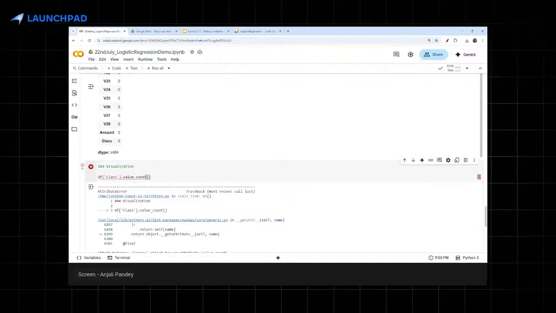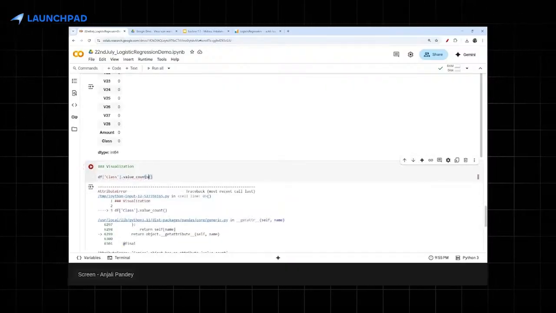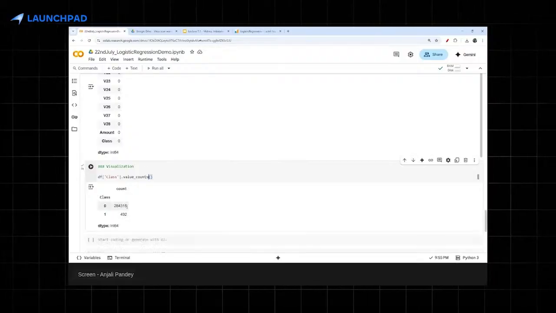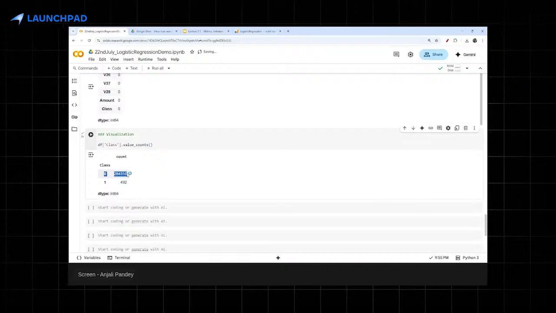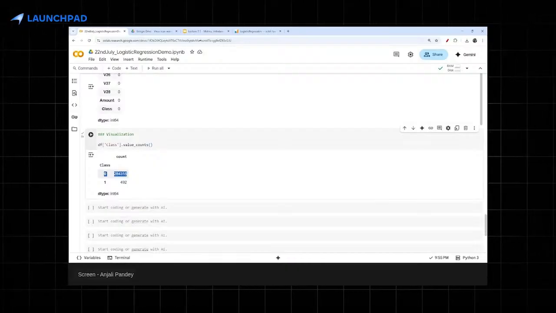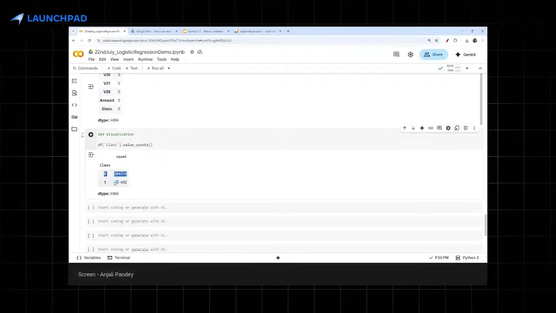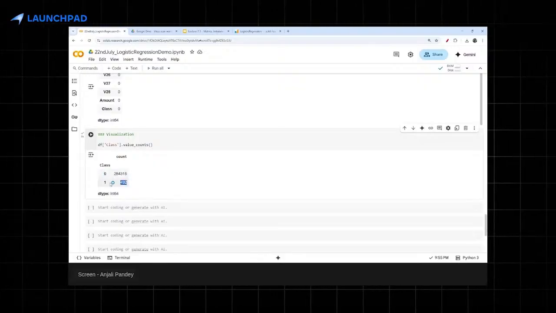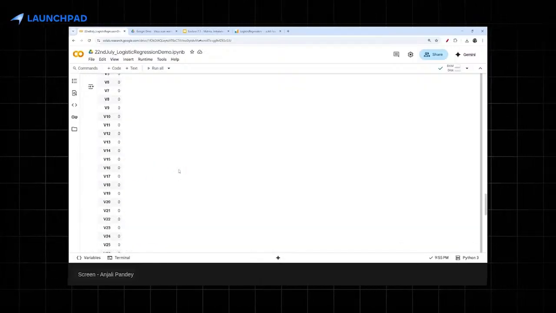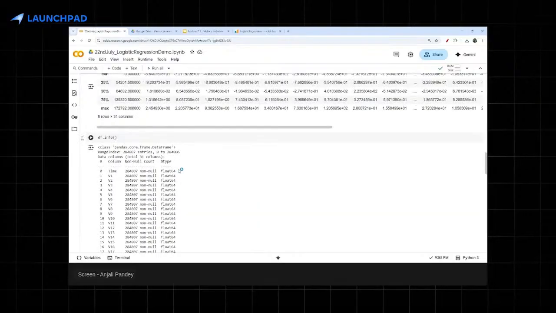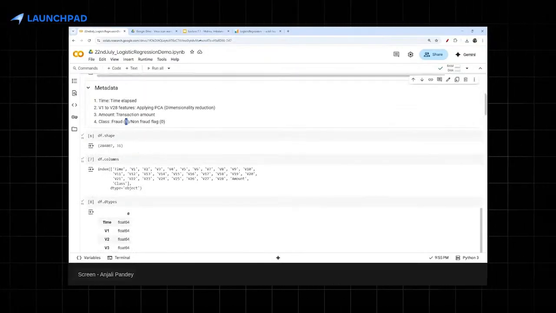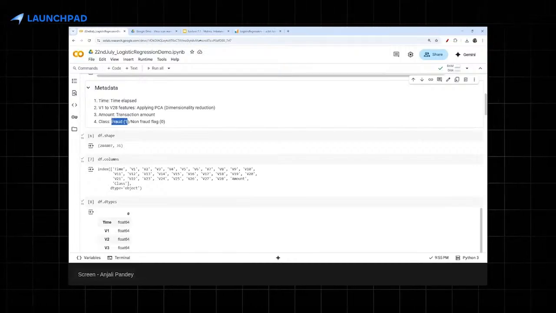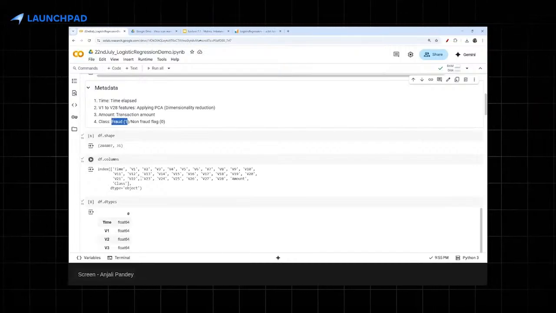Okay, I think I've missed out on this. Now, what we can see here is that for this class, we have 284,315 data points, but for this class, we have very few data points. What does class 1 correspond to? Class 1 here corresponds to fraud transactions. It is clear that fraud transactions are rare. They are not going to happen very frequently.